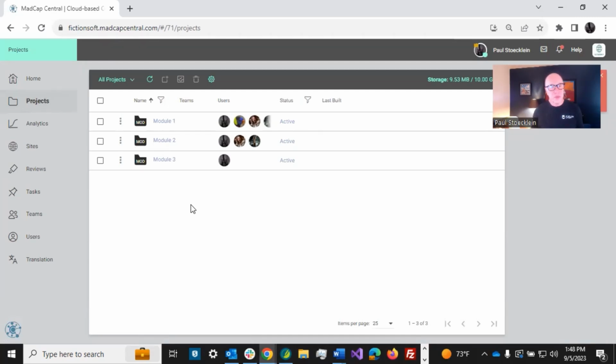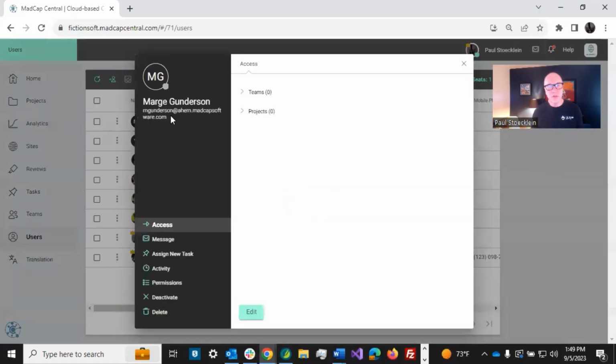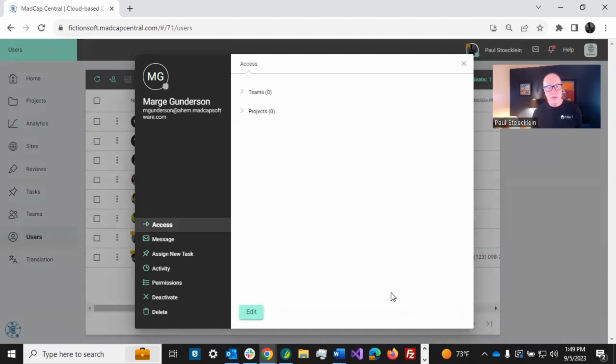Now, what you can do with a project kind of depends on whether you have access to that project and what your permissions are. I'm going to come back here to users, and I'm going to click on Marge Gunderson's profile. I just added her. Now I need to give her access to this project. So I'm going to click Edit, and there's my Module 3 project. Click that, save, and she is now associated with it.